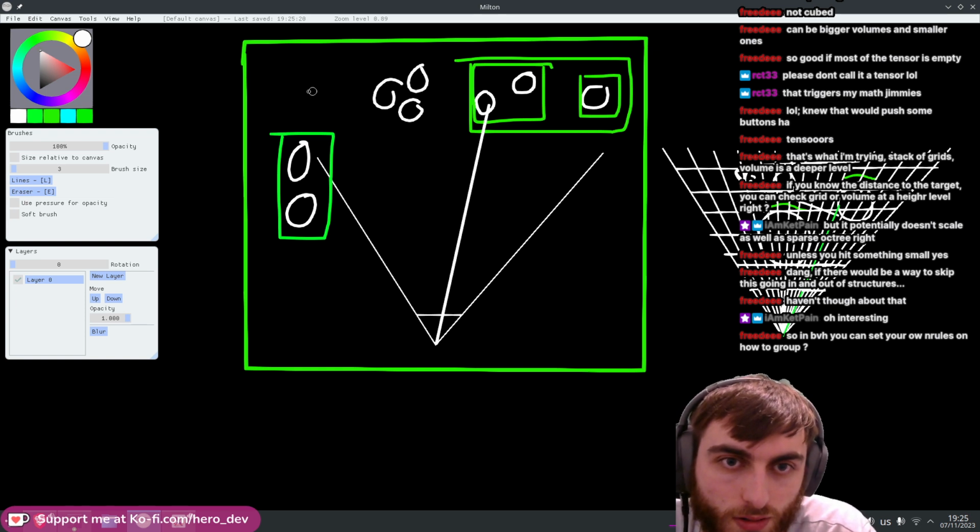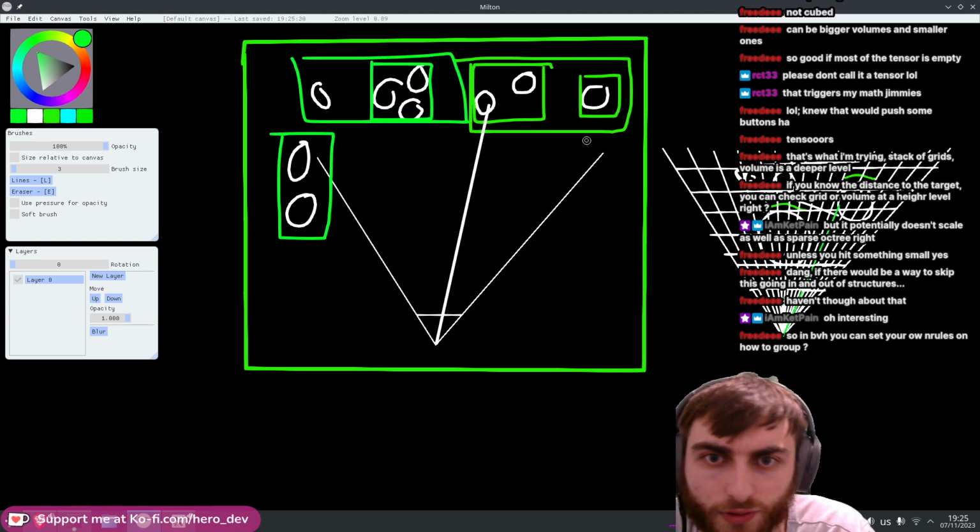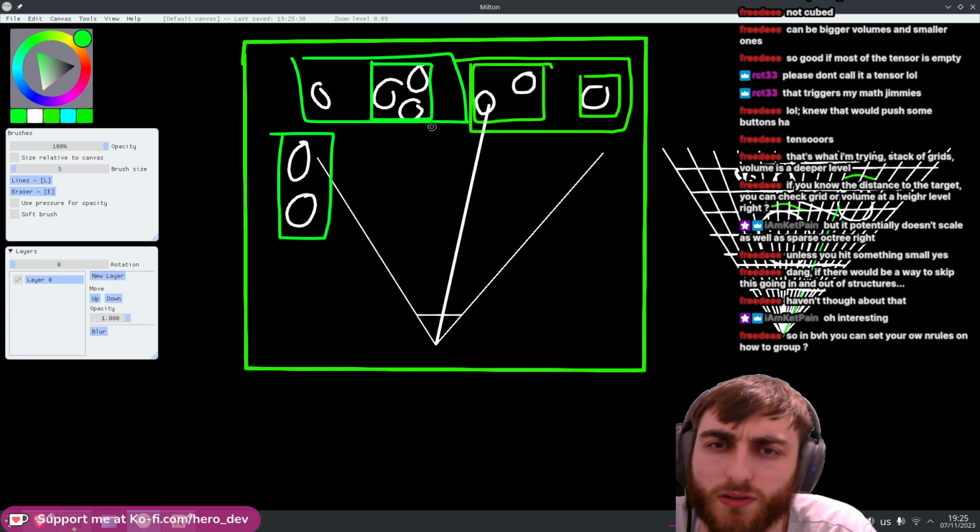How do you decide to group these all together like this, and then this one like this? And why don't you just do one big box instead? So it's quite difficult to decide how to do that.